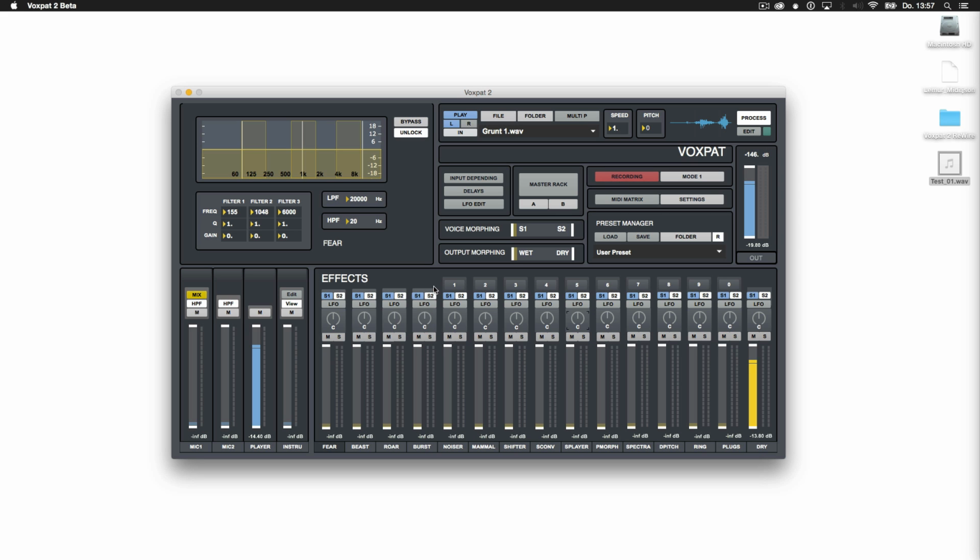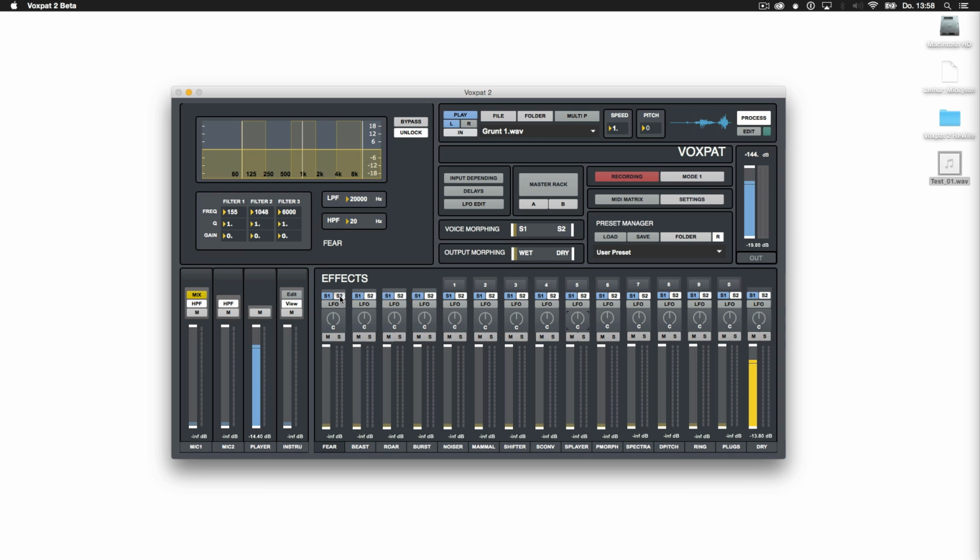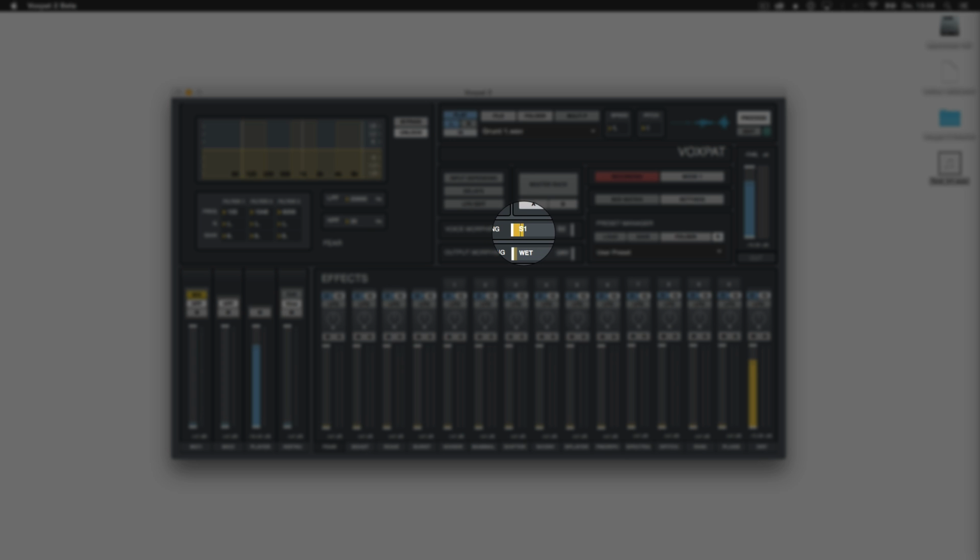First, let's check out the controls on top of each channel. They give you the possibility to send the outputs of each channel to either group 1, group 2, both, or none. This gives you the flexibility to create 2 different effects mixes, which can then be mixed with the voice morphing fader.